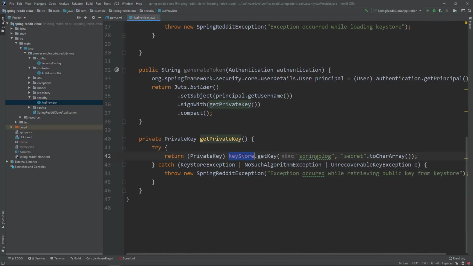To read the private key, you should mainly provide the alias of the key store followed by the password of the key store. And this particular code throws so many different exceptions. So as a best practice, we are wrapping all those exceptions and just throwing a custom runtime exception with an understandable and meaningful exception message.